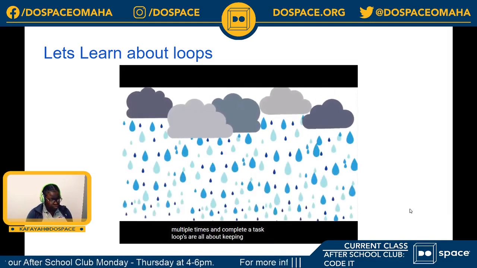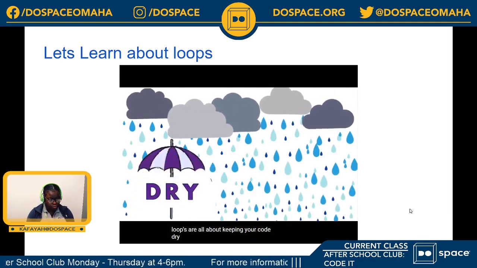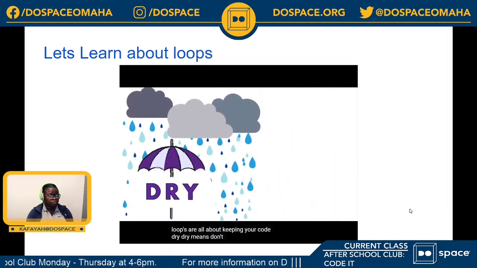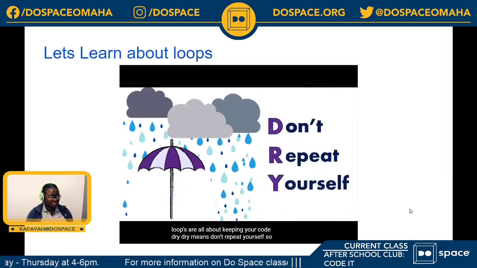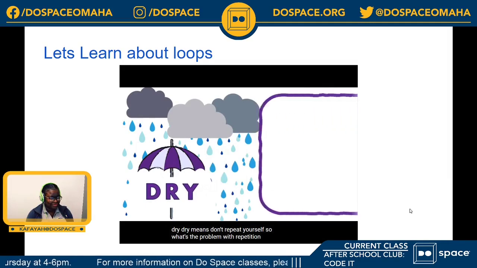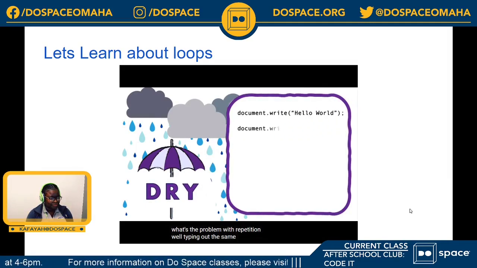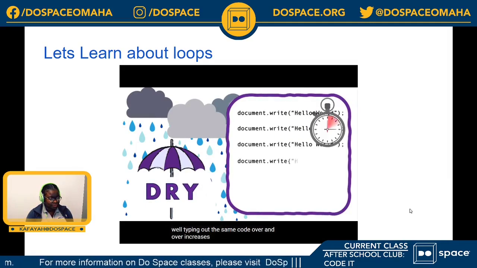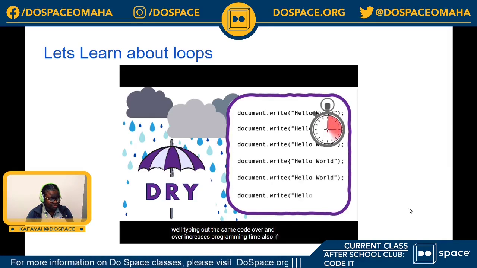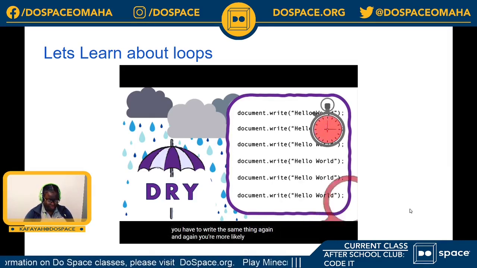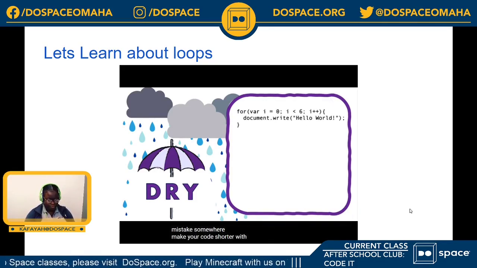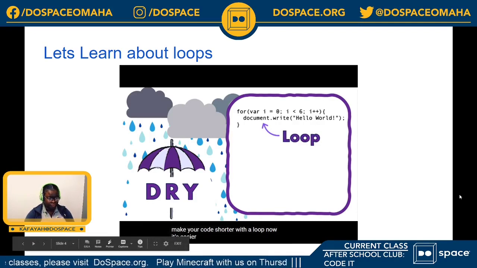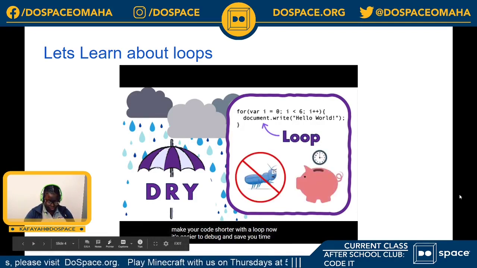Loops are all about keeping your code DRY. DRY means don't repeat yourself. So what's the problem with repetition? Well, typing out the same code over and over increases programming time. Also, if you have to write the same thing again and again, you're more likely to make a mistake somewhere. Make your code shorter with a loop. Now it's easier to debug and saves you time.